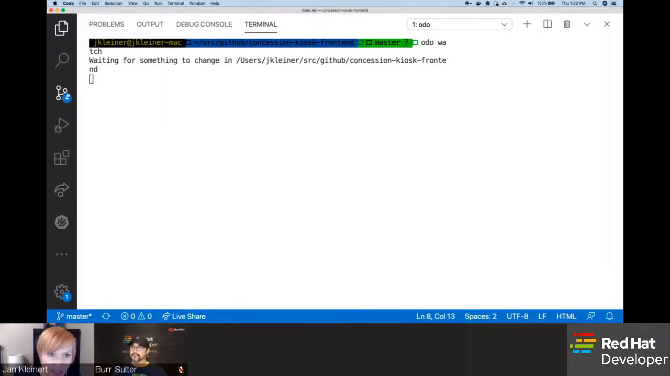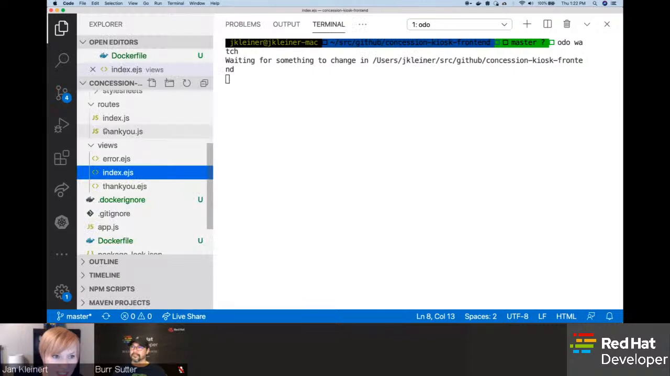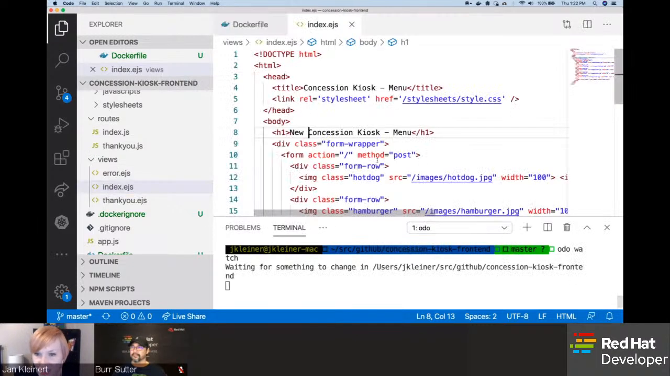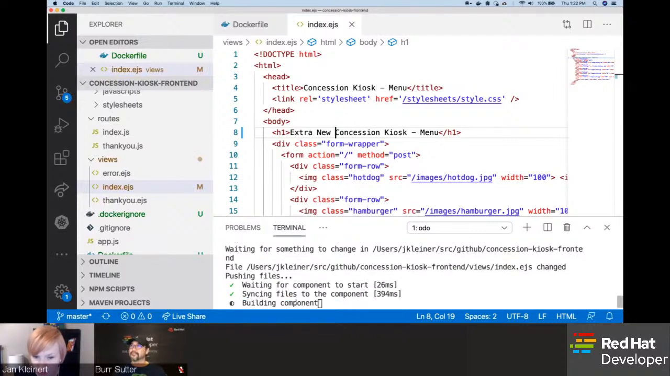That's not what I meant to do. Sorry about that. All right, let's change something here. All right, I have my terminal big. All right, let's put this back. We'll call it extra new concession kiosk. So I'm going to save that. We should see some information here, some notes.